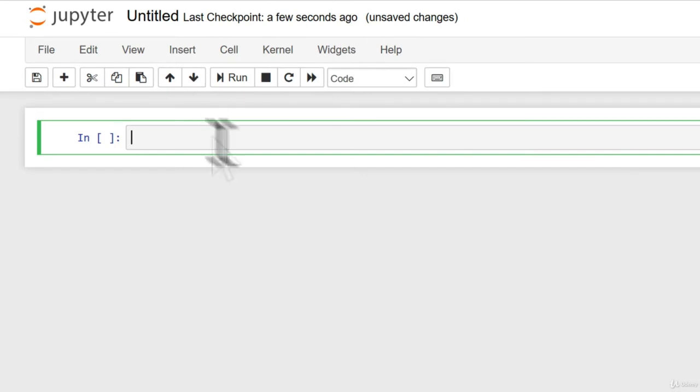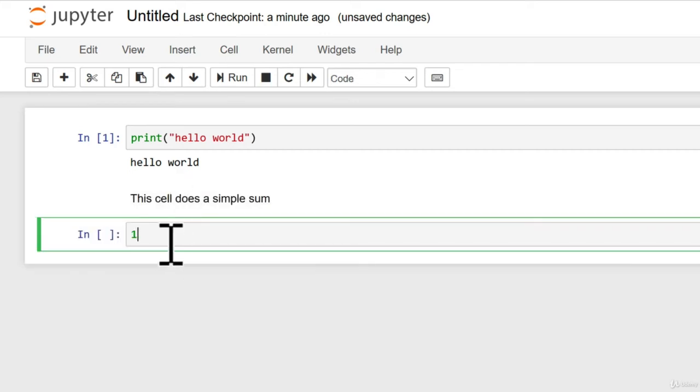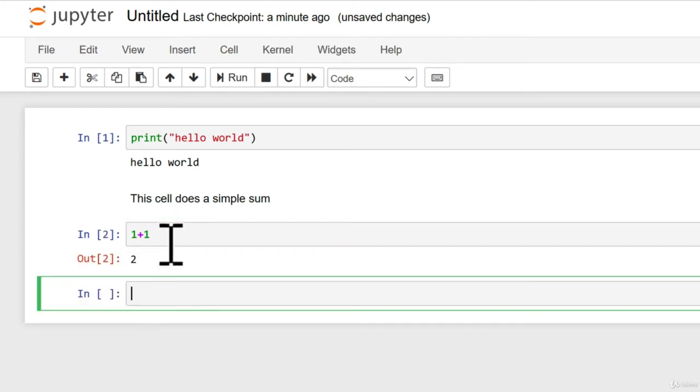And again, we're going to have an entire section on this, but what you need to know for now is that you can run Python code in here. So hello world, and then press Shift and Enter, and that'll come through. This is a cell in Jupyter Notebooks. This is referred to as a cell. You can also change it to Markdown, which is like saying text, and say this cell does a simple sum. And the one below is going to do 1 plus 1, Shift and Enter.